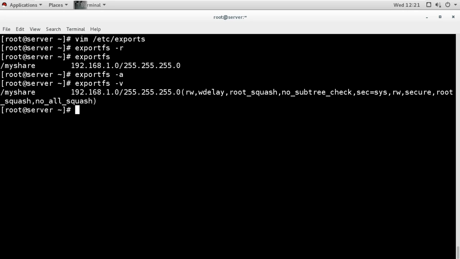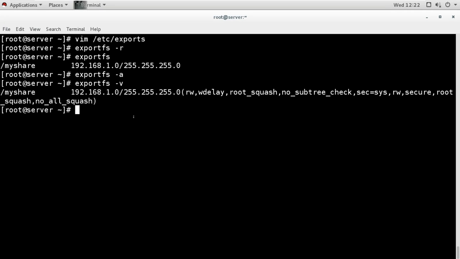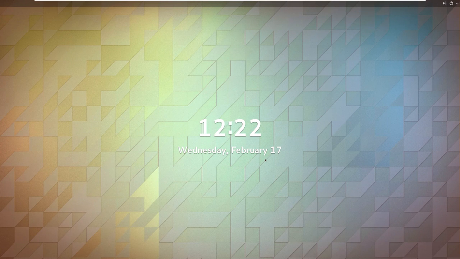Now here we will see the directory which I shared, the network I shared it to, and these are the permissions. Remember, I have mentioned only rw and sync. These are the other options which come by default. We have not mentioned these options, but they are default options. Now we want to use this directory on the client side, on the client machine. So I'll go to the client machine.